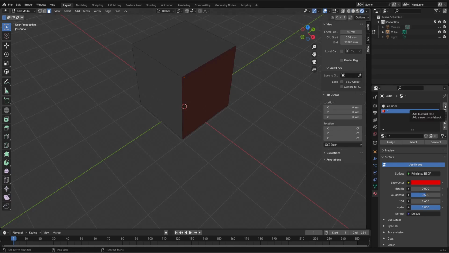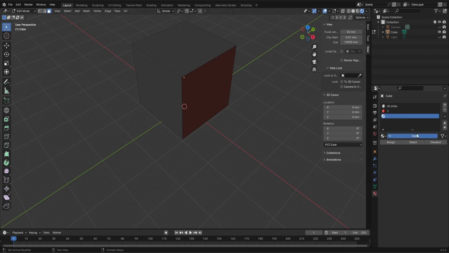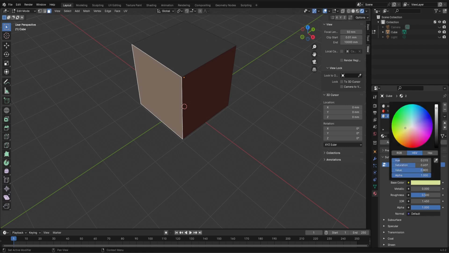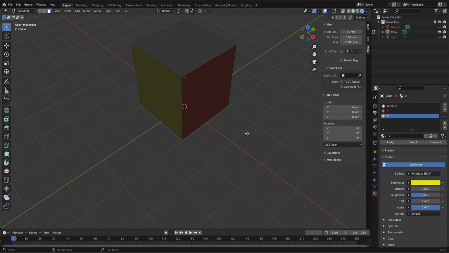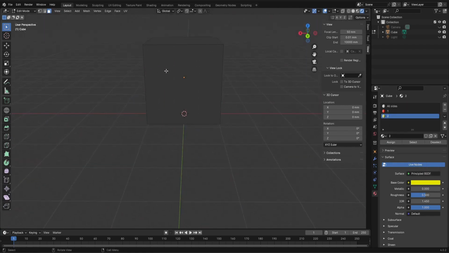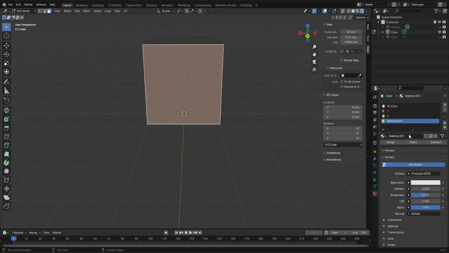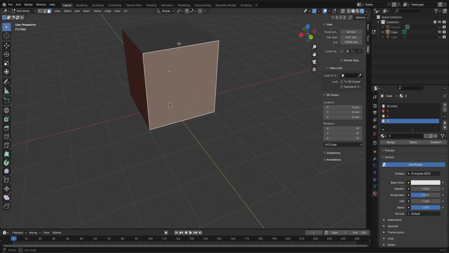So I do it again. Plus, new, select the side, select the texture I want it to be, and press assign. I'm going to rename this 2, and I'm now going to colour this in yellow. I can then spin around and select another one. Plus, new, give it a name, assign it to this piece that I've selected. So remember, you've got to select the area and then press assign.